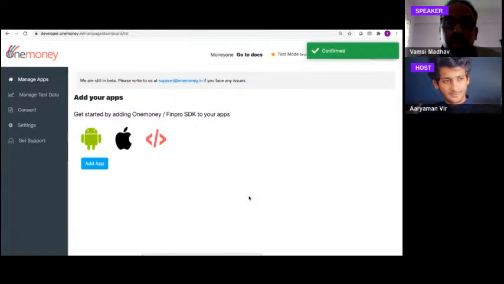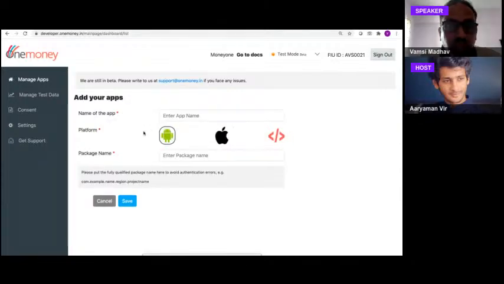That takes me into the portal. The very first thing it asks me is to add my app. A little bit about the app, because this is important for the generation of the keys. So let's say my app name is Super Loans app, and I'm building an Android package.